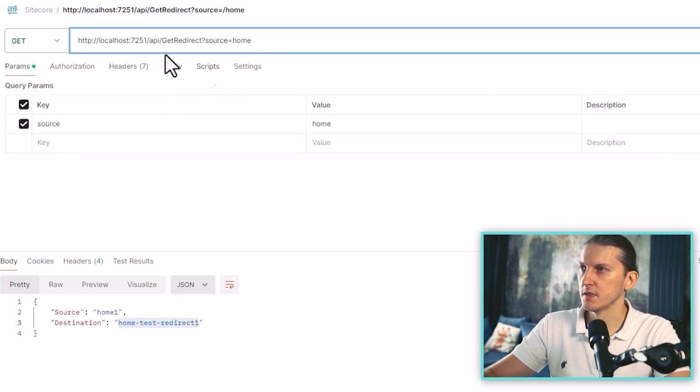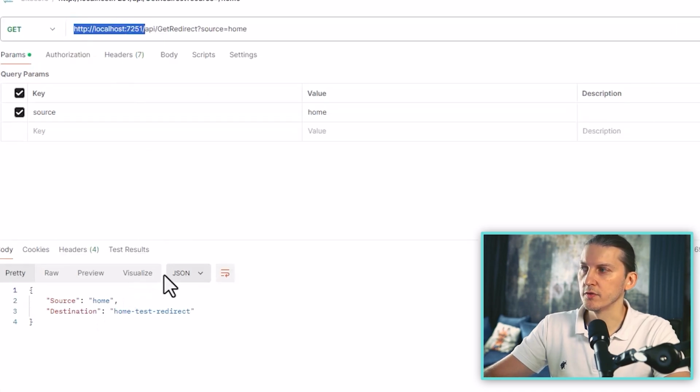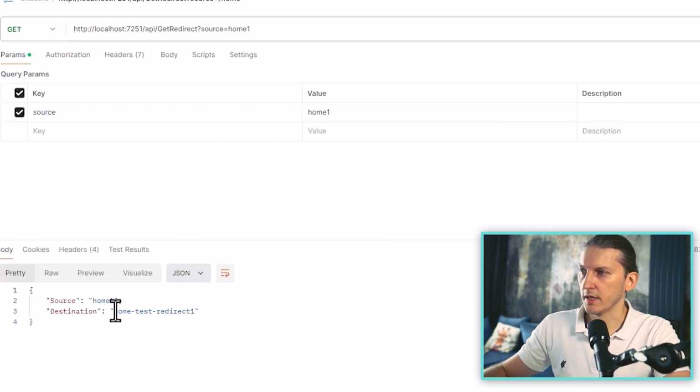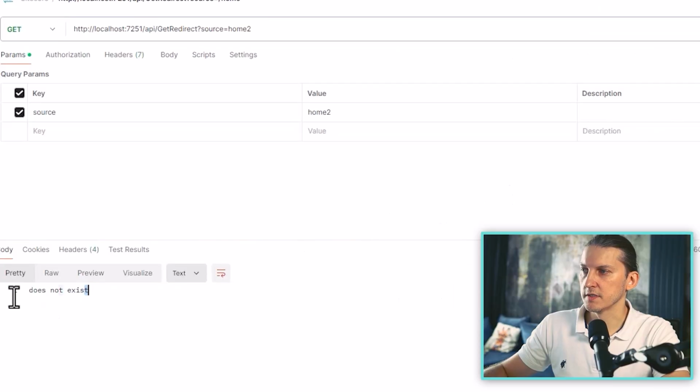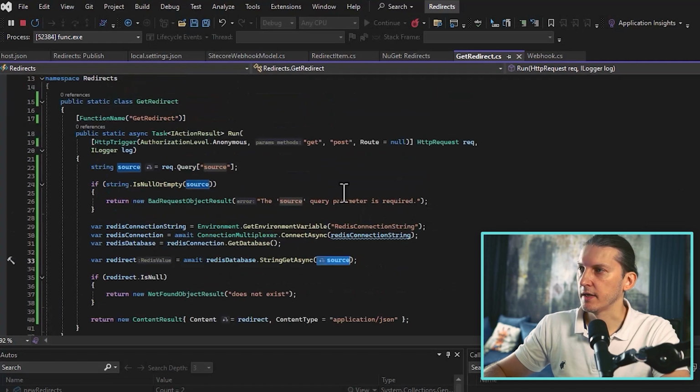Let's check home first. So this is again my Azure function because it's my local host. As you can see, I don't have a breakpoint there, so we are not stopping in the Visual Studio debugger. We are getting a response directly from Visual Studio. So we've got source and destination. And if I do home one, we should get home one redirect as well. And if I do home two, it doesn't exist, so we are getting 404 because that was my response and my implementation of that function. The redirect doesn't exist. I'm returning 404 basically. And we can quickly have a look at that implementation. So get response, get redirect, sorry.